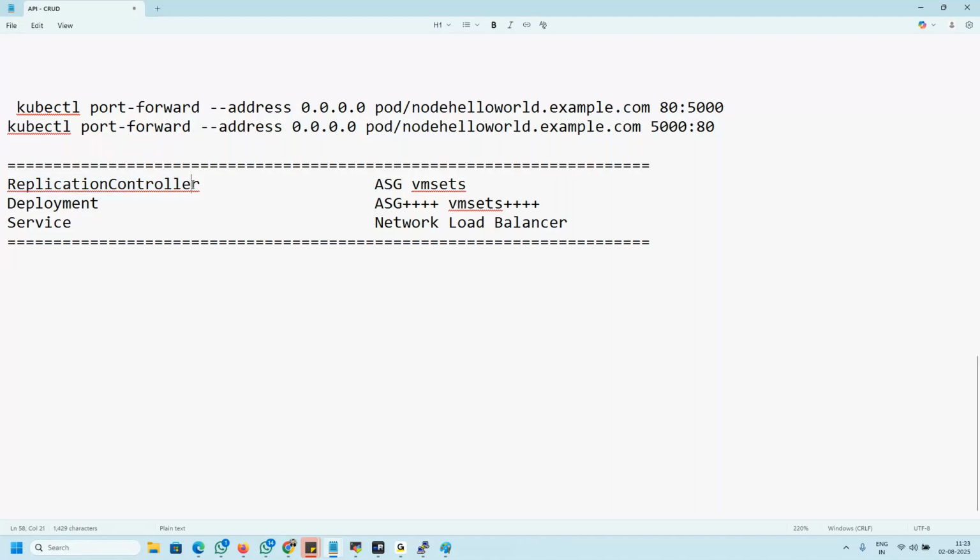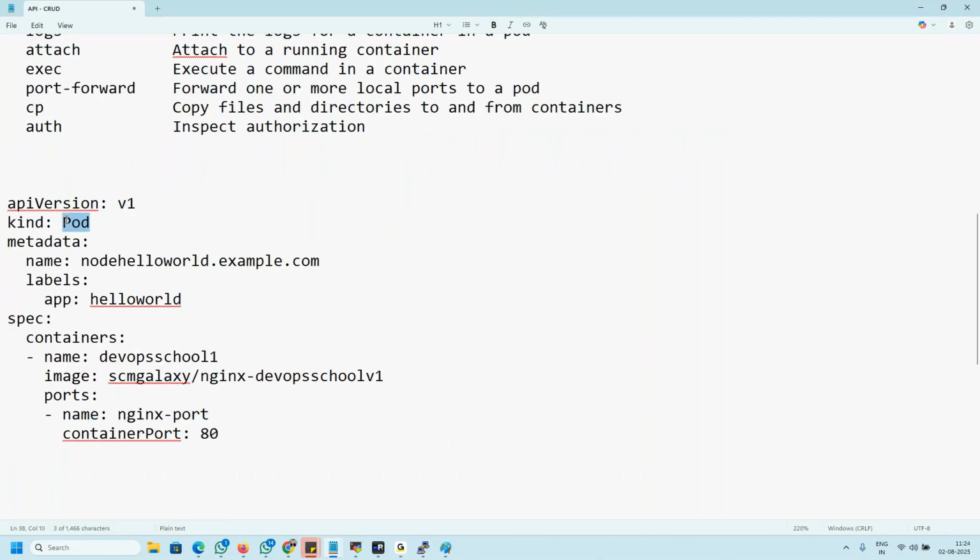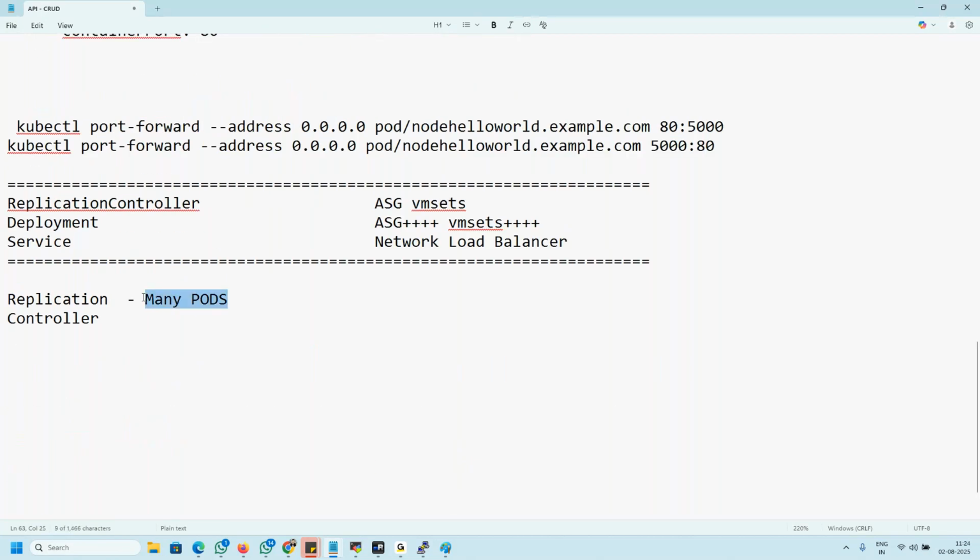Let's discuss 3.1. So what is a replication controller? A replication controller has two features. One is replication, which means you can get many pods in one go, because once you deploy a pod you get only one pod. If you want many similar pods, then you have to replicate. With this controller, you say I want 10 pods, and Kubernetes will make sure there are always 10 pods, not 11, not 9. So that is a replication controller.